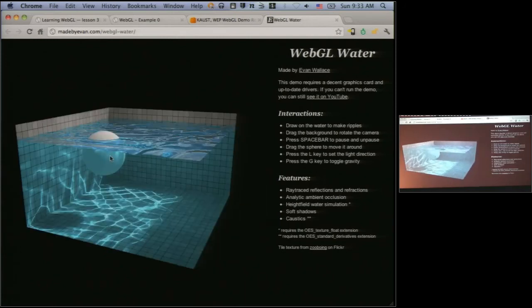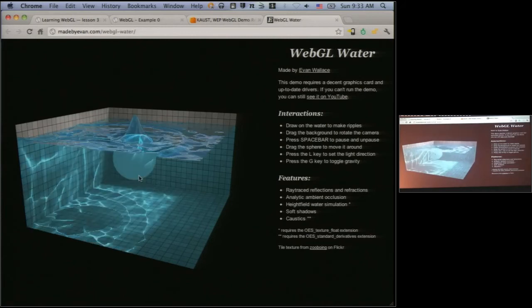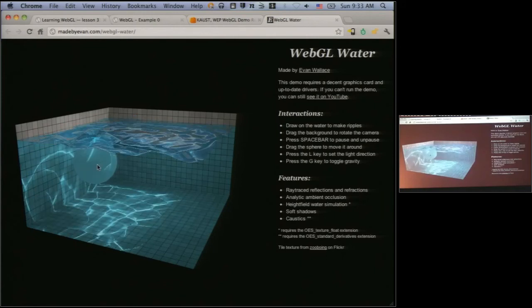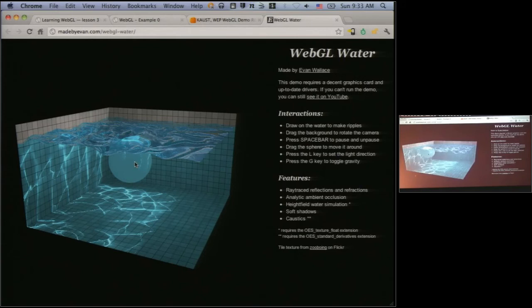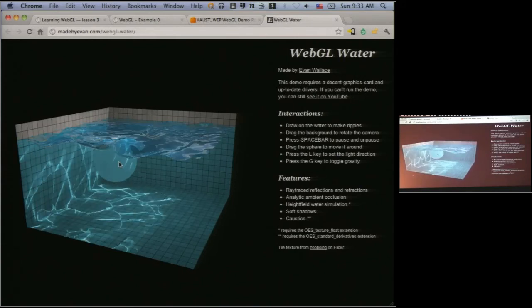And from what I understand, basically all the computation is being done using WebGL. So it's GPU kind of water simulation where they use or abuse fragment shaders to do computation rather than rendering.